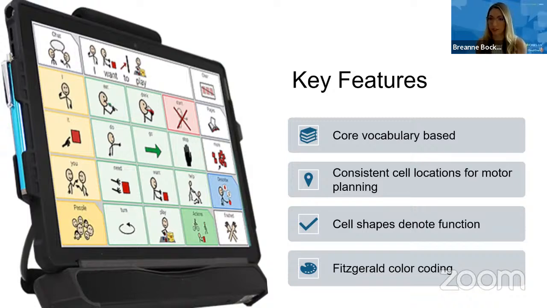Each cell shape signifies a different function or category of word, and whether that button is a folder that might take you to another page of vocabulary. Again, this simplifies navigation and reinforces the motor planning component of where all the vocabulary lives. And lastly, we have Fitzgerald color coding. This further assists in identifying the different word types on the device. It's an evidence-based system, and the colors probably look very familiar because they're used across a lot of different AAC systems. It gives you a visual hierarchy that aligns with the function of each word you see.